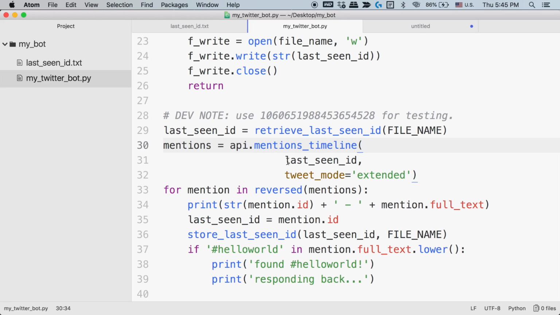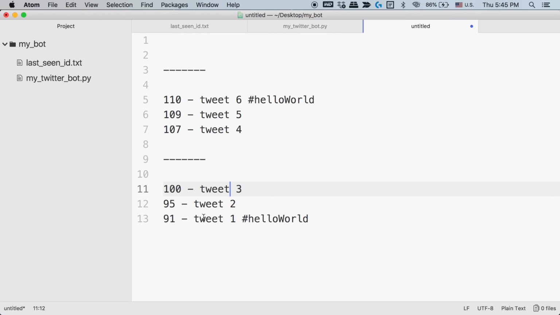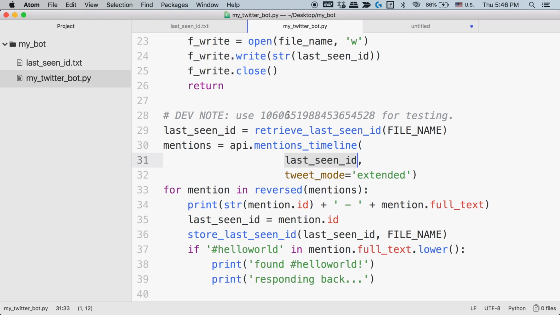the first argument of this function actually, and that's last seen ID. This way, if the last seen ID is, let's say, the ID of this tweet, let's say 91, then that API is going to ignore this tweet and then give us these 5 tweets instead. And actually, I stored the ID of the first tweet in the comment right here.